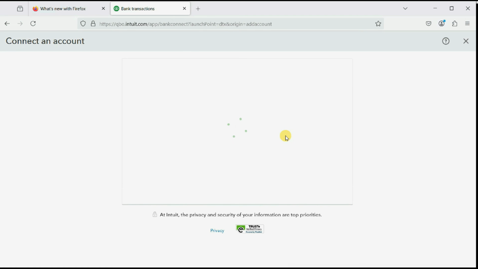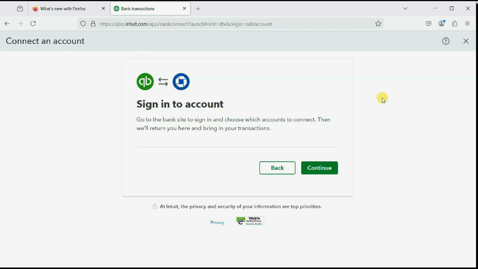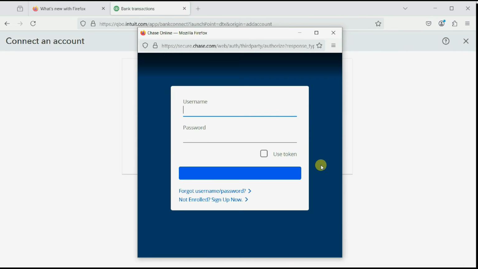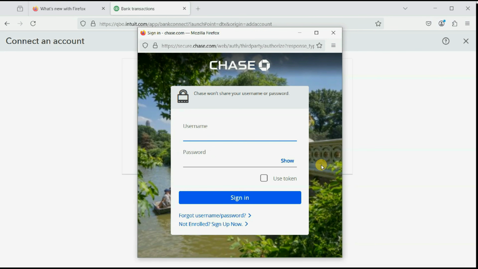But in my case, I use Chase. I always loved them. I thought they were great. I still think they're great. It's my opinion. So it's a typical bank, and we would click Continue to sign in. Now it brings me over to Chase, and I'm actually going to put in my login information.